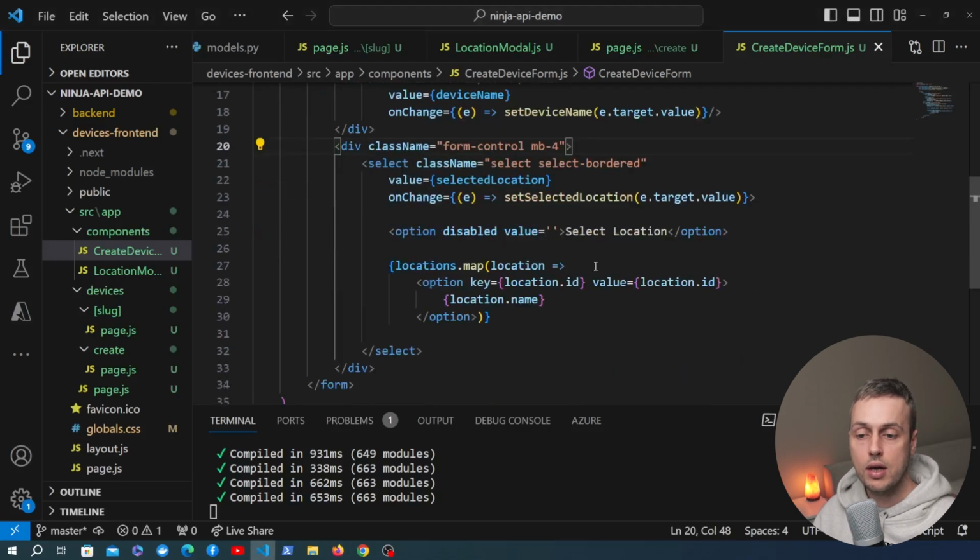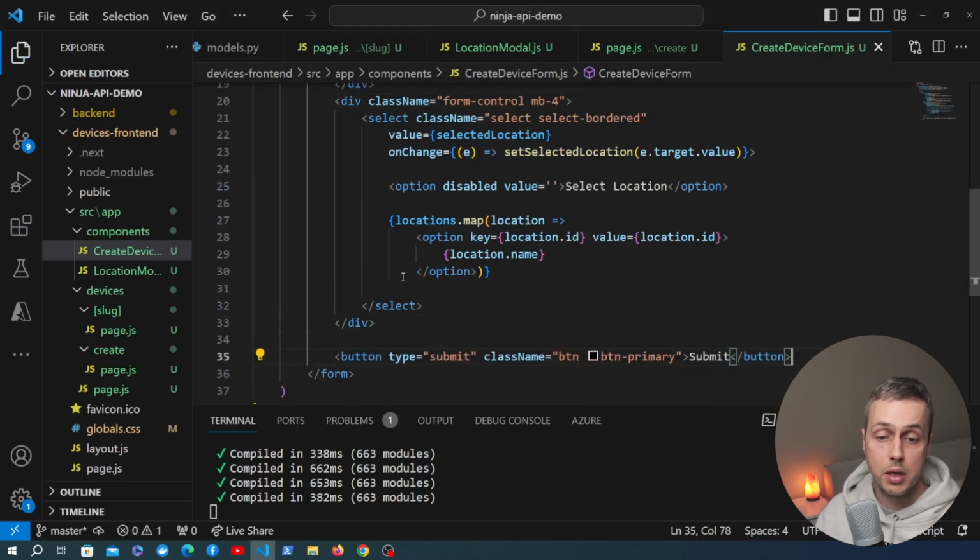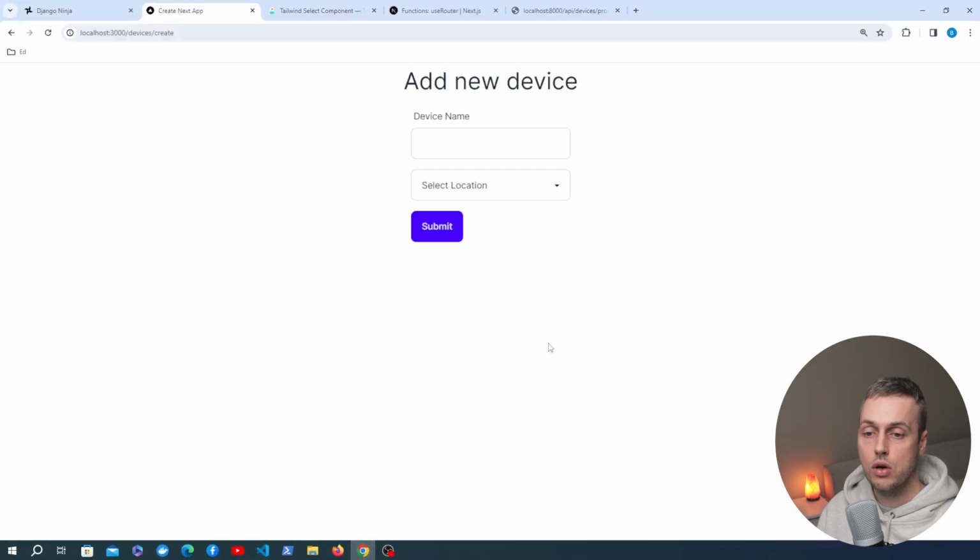And the final thing to do at the bottom, just before we end the form, is we need to add the submit button. Let's save that and go back to our page, and you can see this now looks a little bit better with the submit button. But at the moment, when we add a new device here, it's not actually going to do anything. It's not going to add that to the database because we don't have any requests being sent from the Next.js client component to the Django application in the back end.